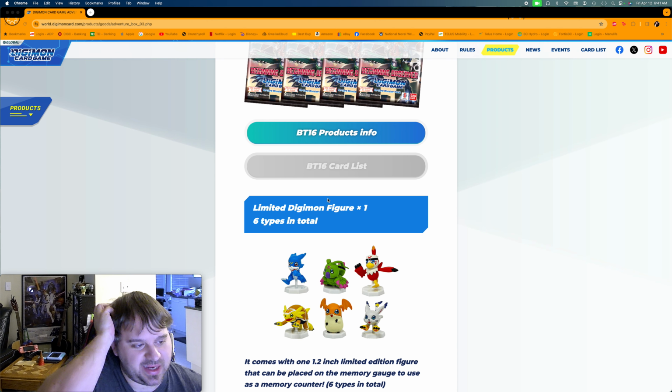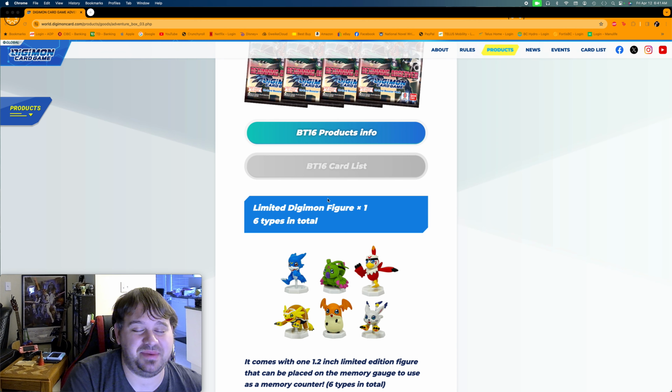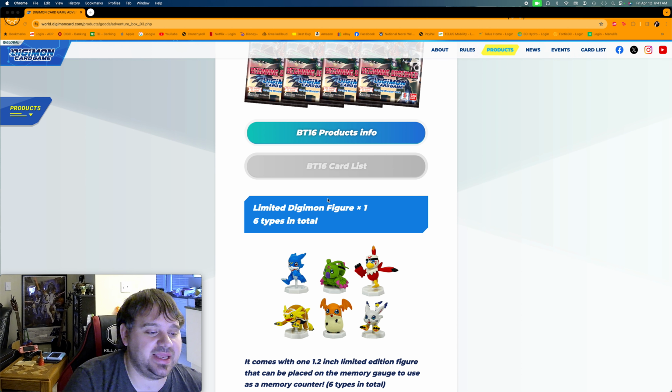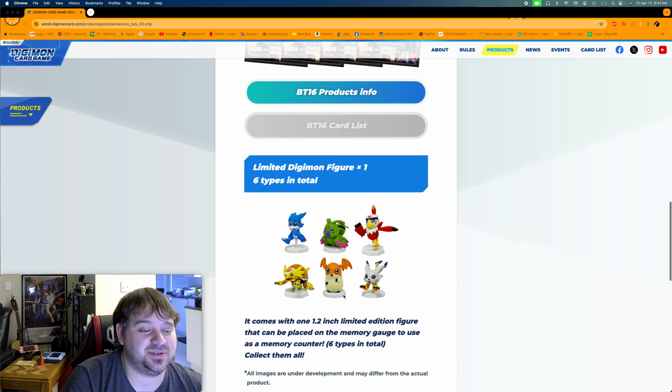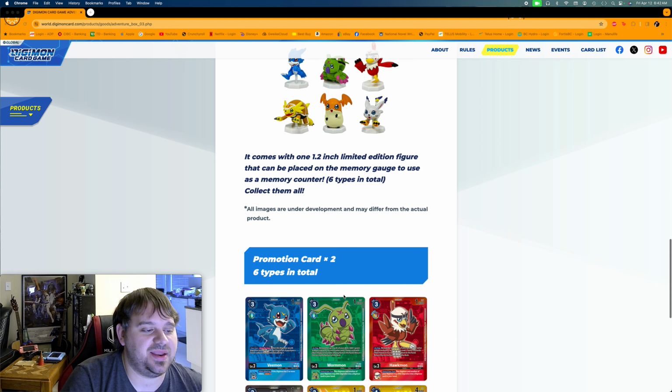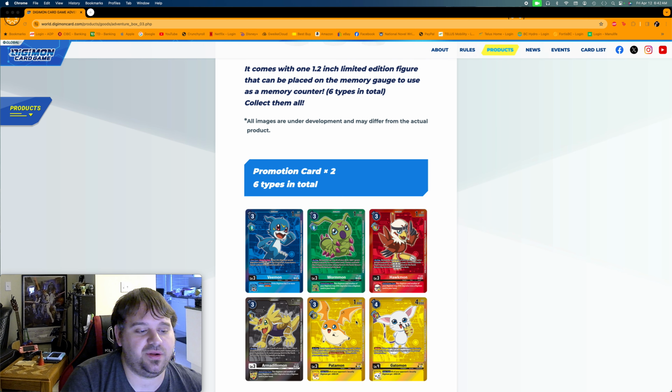Again, because it's BT16 and it's based on that Digimon Adventure, the beginning with the Adventure 02 guys, we're getting all Adventure 02 guy figurines, which is cool. V-mon looks really cool. They all look kind of cool. The stands are kind of nice, so that's cool. You can use them as memory counters. I like that.